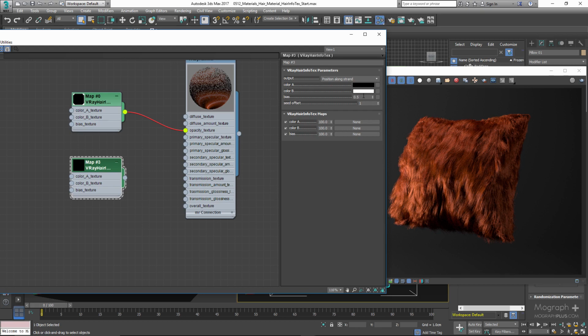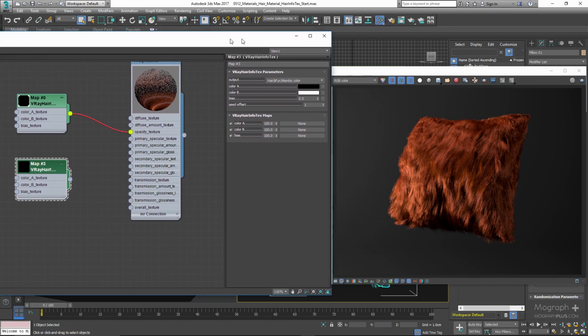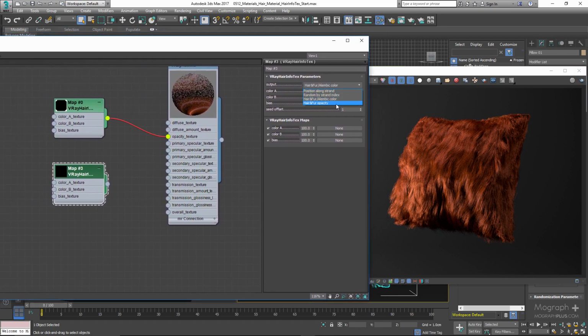We have random by strand index, and this one blends between color A and color B randomly based on the index of each strand. This mode only works for hair and fur and V-Ray Matrix modifier geometry, but not for V-Ray fur at the moment. Hair and fur color and alembic color: this mode works only for hair and fur geometry and alembic geometries, and the resulting color is taken from the diffuse color of the hair and fur modifier, or your alembic model obviously. Hair and fur transparency: this mode works only for hair and fur geometry, and the resulting color is taken from the transparency of the hair and fur modifier.